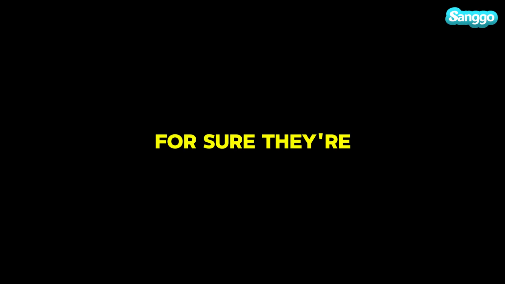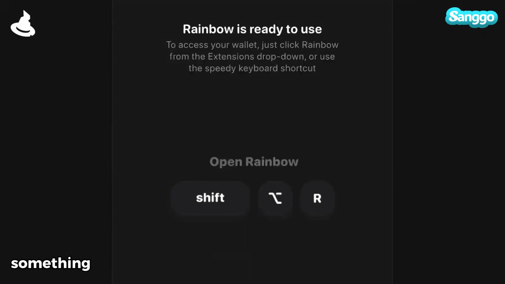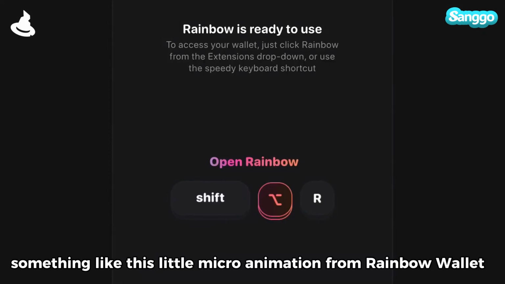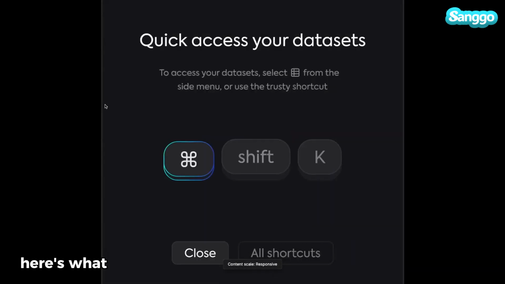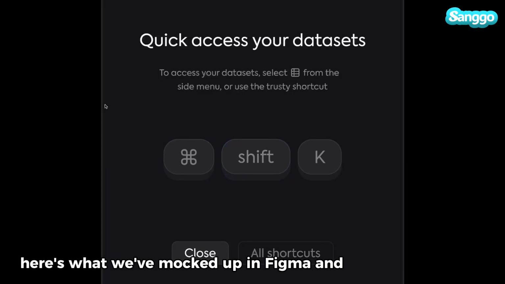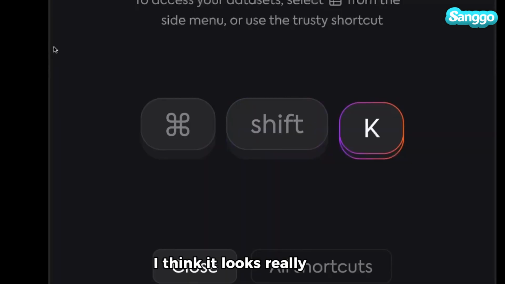2. Keyboard shortcuts. Now, you probably aren't designing a whole lot of interfaces that require keyboard shortcuts. But one thing's for sure, they're really easy to forget. Something like this little micro animation from Rainbow Wallet makes it a little harder for them to completely escape from memory. Here's what we've mocked up in Figma, and for the most part, I think it looks really cool.